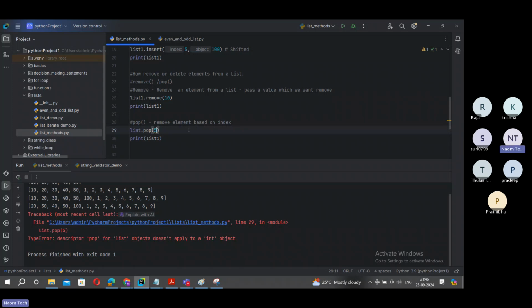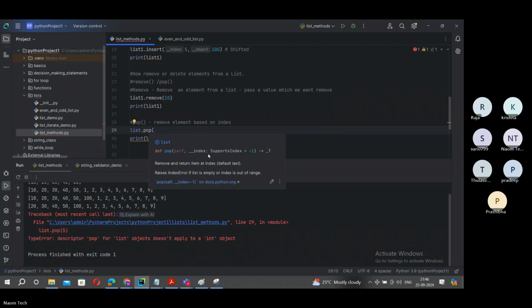Maybe this should be a default one. Let me just apply. I think we have different pops. Let me just see the definition once. Pop, I think it is a default one. You can see it saying supports index. And it supports, why is it showing error when I gave 5?